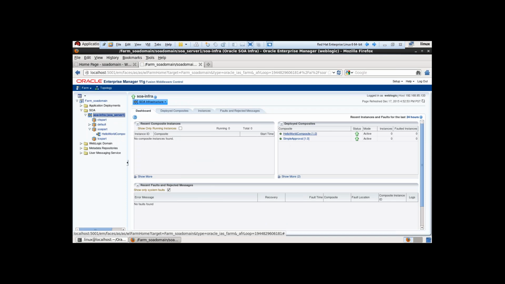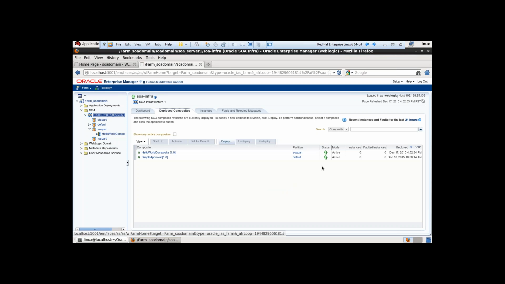See, the recently deployed application Hello World Composite. The state should be active, in the sense it is running successfully. Then click on deployed composites. All deployed composites that were deployed to the EM console will be displayed. This Hello World application I just deployed, December 17 or 18, needs to be displayed.